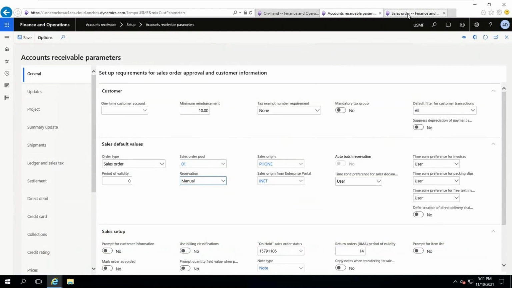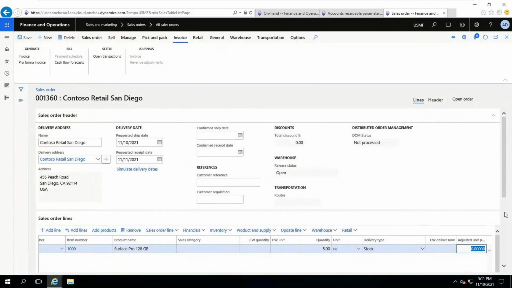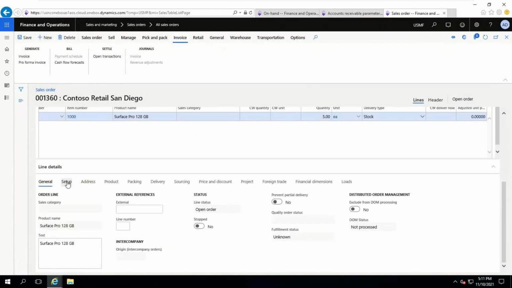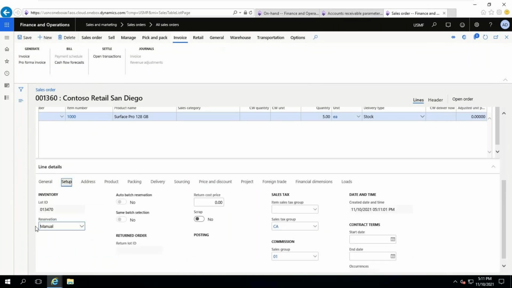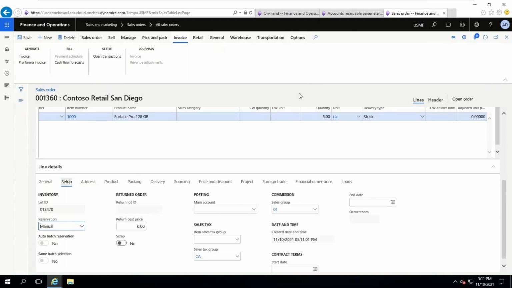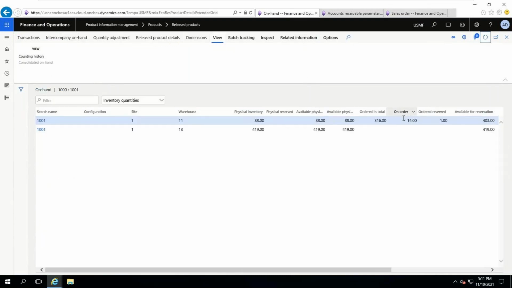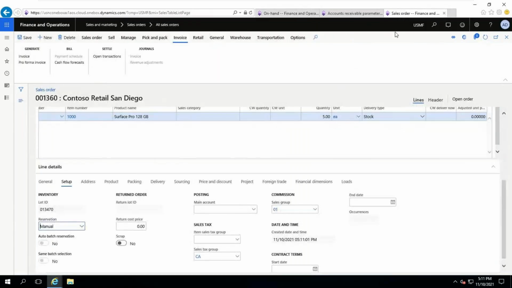So if you go to sales order, setup, the reservation type is manual, which means it was not reserved. And if you verify on hand inventory, that 5 will be included here. Sorry, 14 plus 5, 19. Now it is not reserved. Now I want to do the reservation for this item.